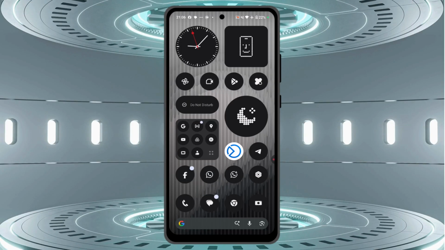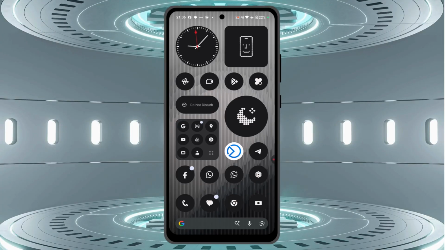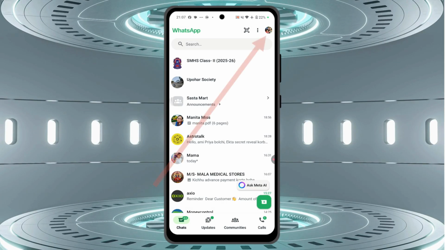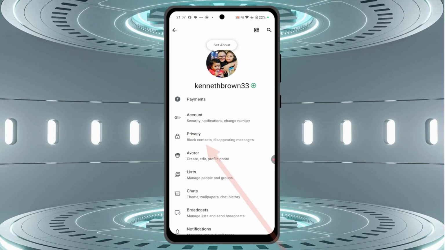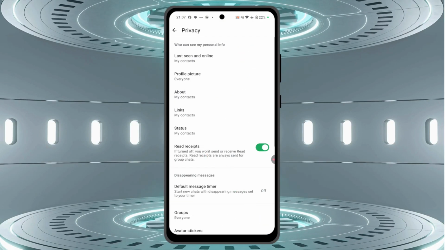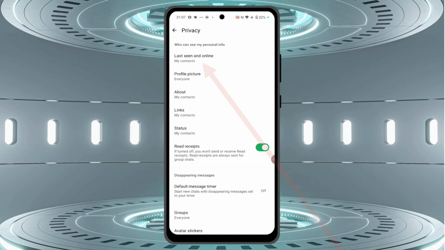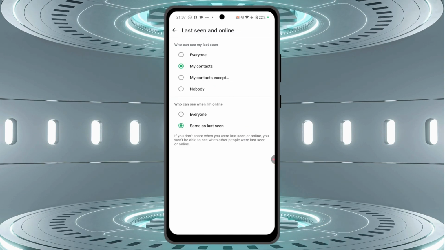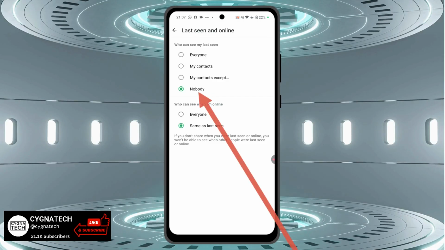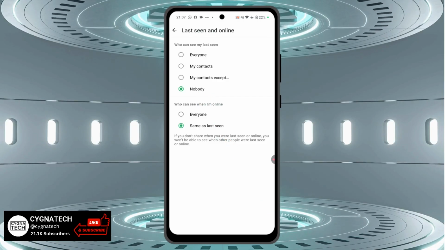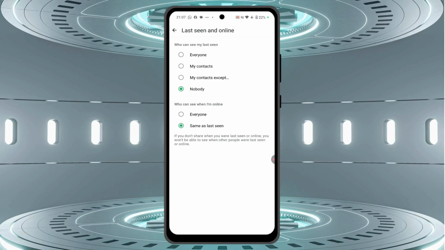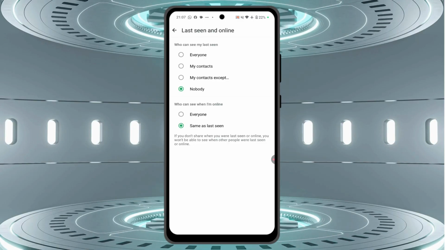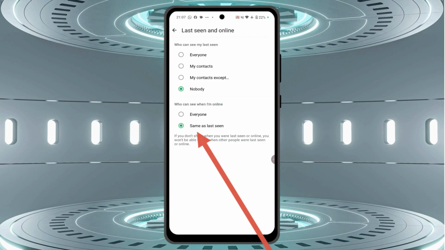So the first thing is get hold of your Android phone, and once you do that, open WhatsApp and click on your profile picture out here. Get to this page, click on privacy, and then the first option, last seen and online. Click on that option. You get to this page. Here you need to select nobody under who can see my last seen, and under the second setting out here, who can see when I'm online, select same as last seen.